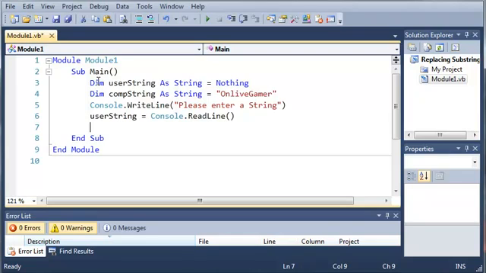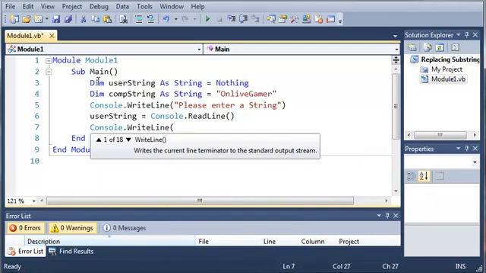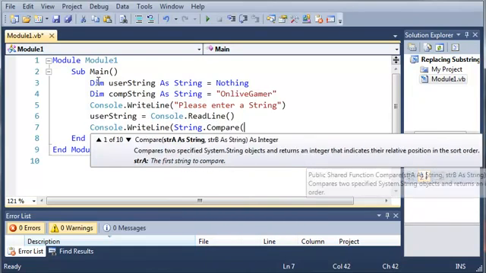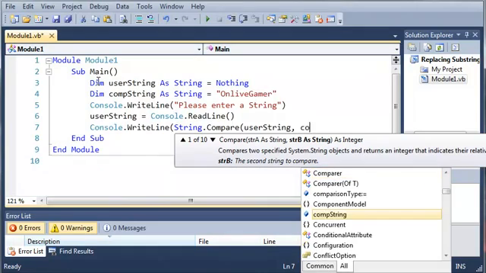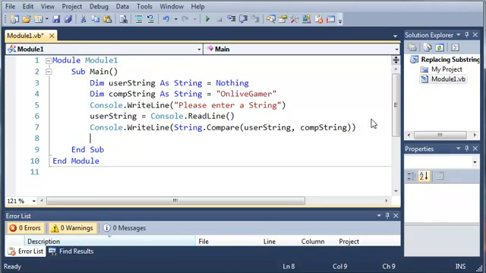So now that we have what they typed in, we're going to use the string.compare function. So we're going to console.writeLine, and we're just going to type string.compare, and we're going to compare user string to computer string. So that is our two arguments for our string.compare. The first one is the string that we're going to compare to the first string. So here, if you don't understand what that means, I'll go ahead and show you. So then we'll do console.readline.